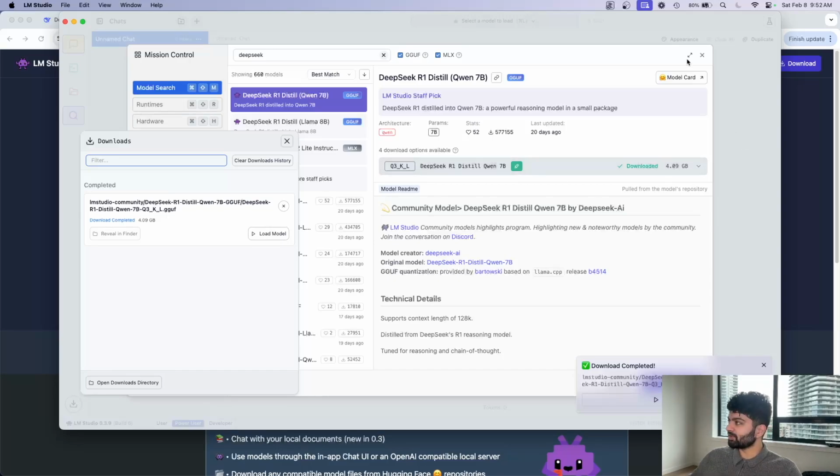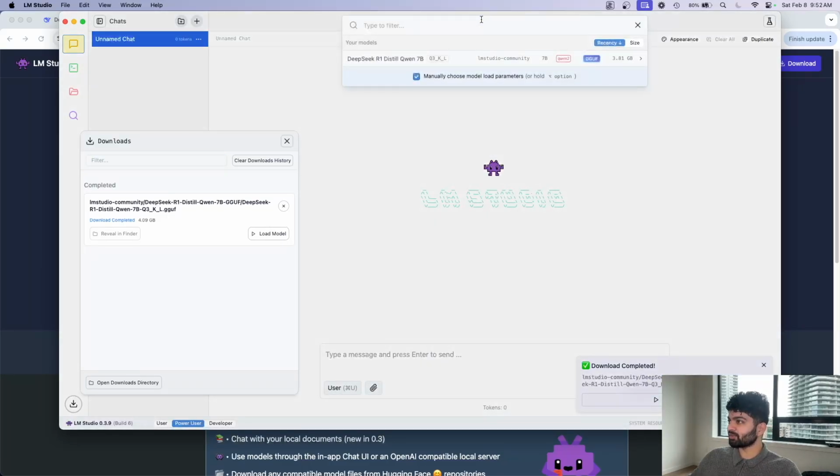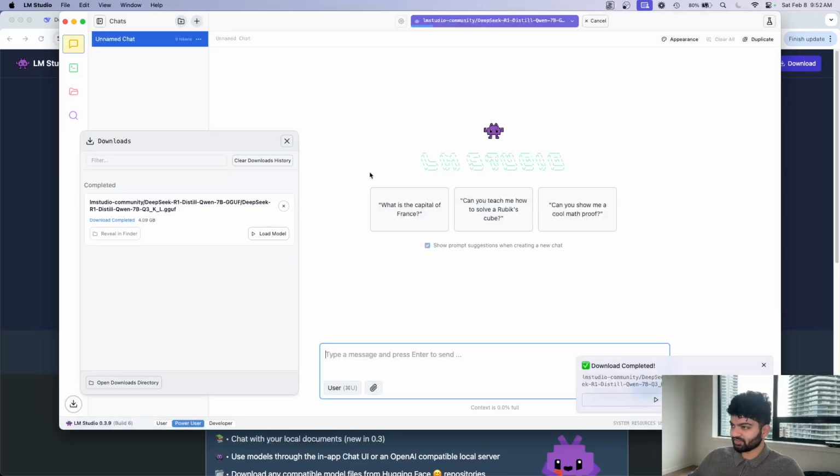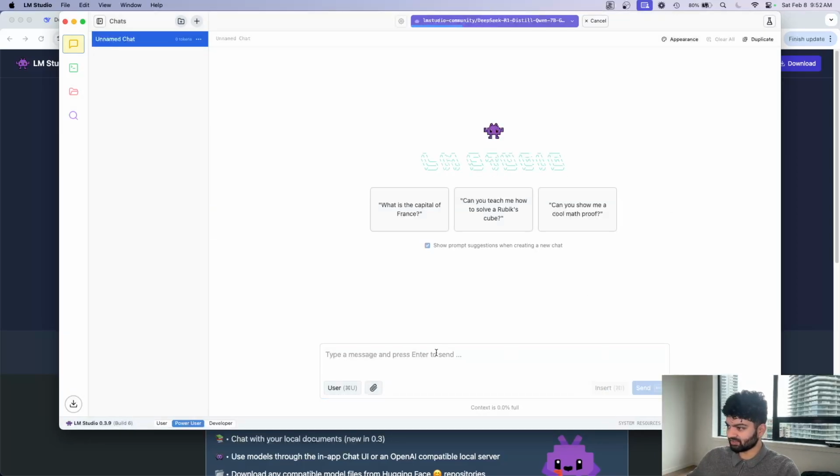Now that the download is complete, I'm going to exit out of this, select models load. I will click on Deepseek. And for now, I'm going to keep the default settings, but you're always free to play with this on your own time. I'm going to click on load model. And just like that, exit out of this. And just like that, I have got my own Deepseek locally. Hi, who is this?